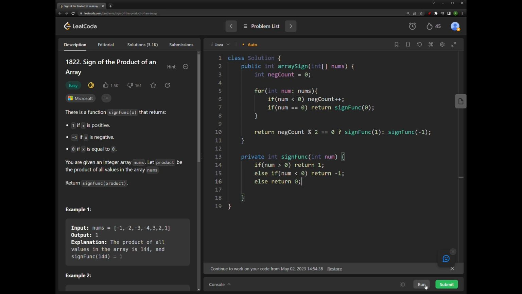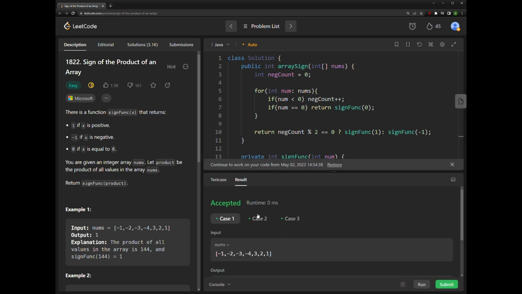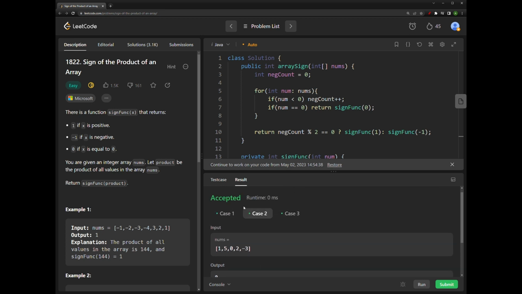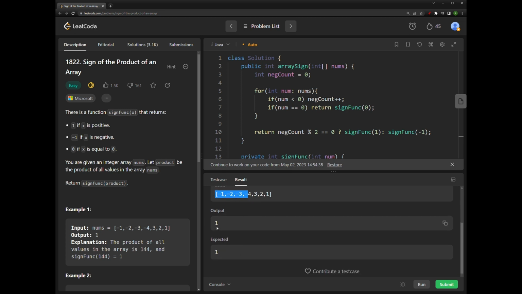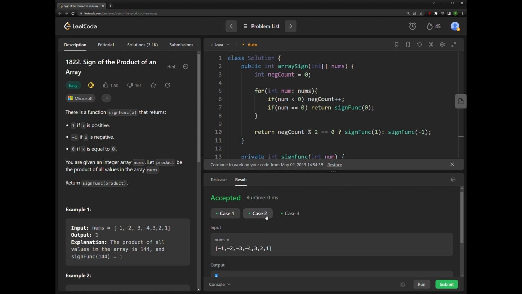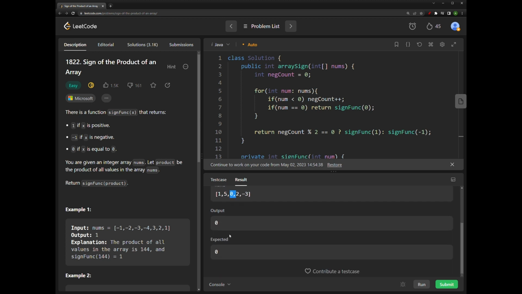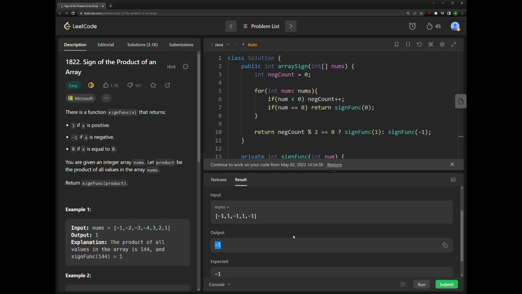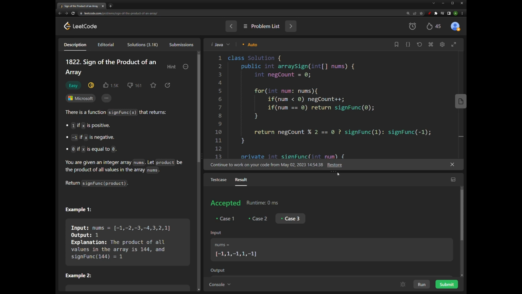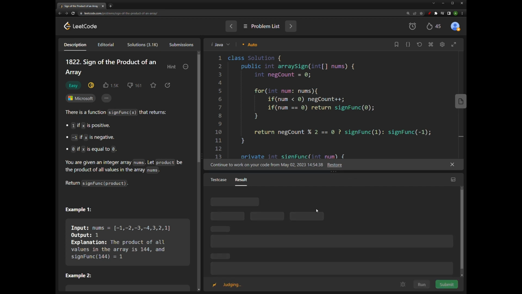And if we click run, we're going to see that all of our cases pass. So here we got 4 negative integers, so we're going to get a positive product. Here we got a 0, so we're going to get a 0 product. And here we got an odd number of negatives, so we're going to get a negative product. And that's it. Just press submit.